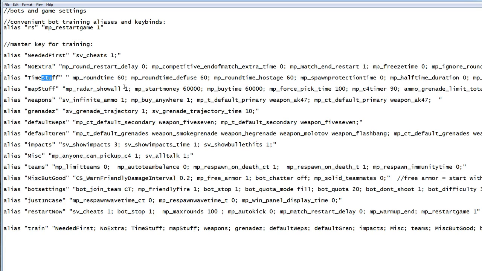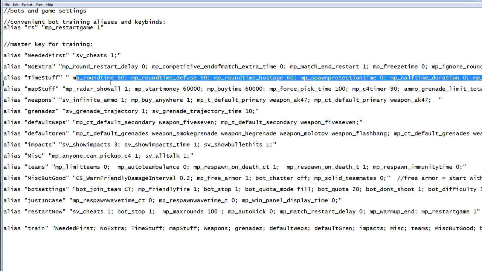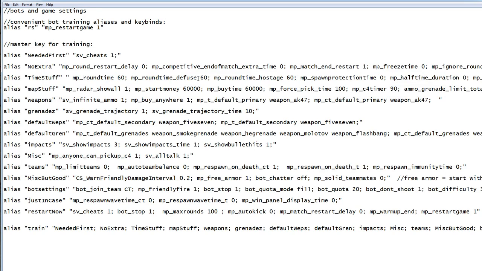Time stuff is going to make sure that the map doesn't just end before you're done training or practicing. So we're going to set the round time to 60, which is the maximum, and the defuse time to 60. So if the objective is for you to defuse, then you have 60 minutes to defuse. If the objective was a hostage, then you would have 60 minutes for that, and so on and so forth.